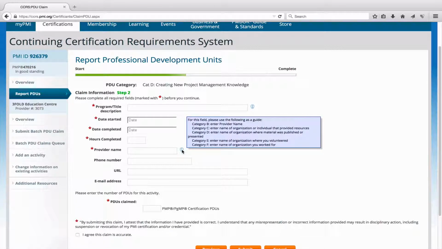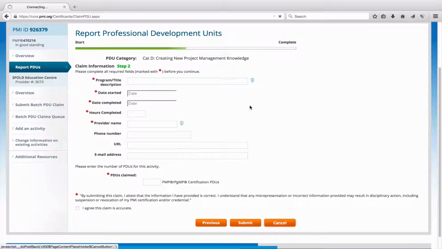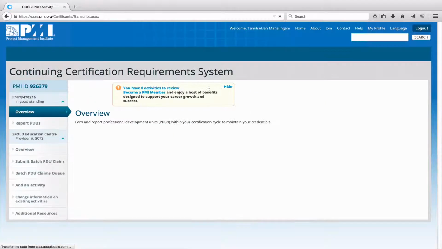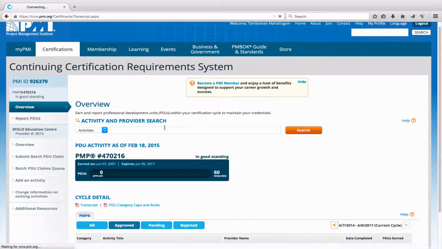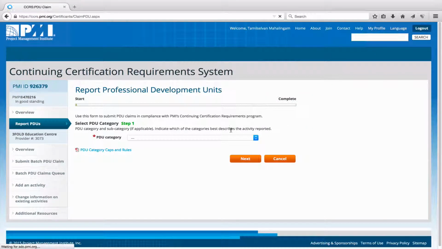And provider name, instead of provider name, it's category D, right? So enter the name of the organization where material was published or presented. If you presented in a conference, for example, you can write the name of the conference over here, right? So I'm going to cancel this one as well. Go to report PDUs. Just two more to go.